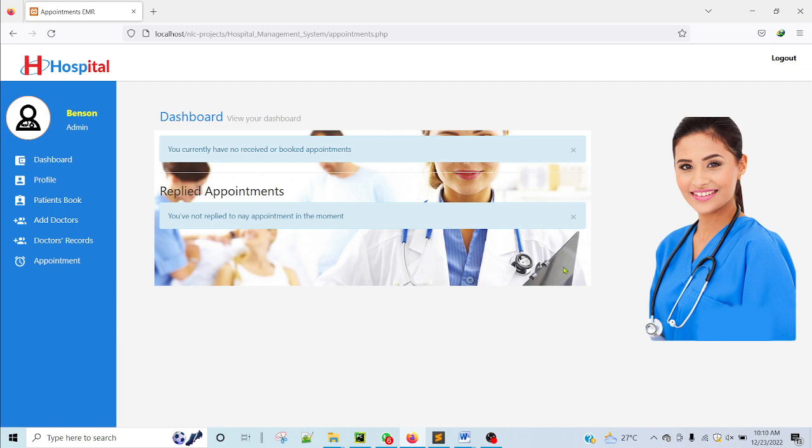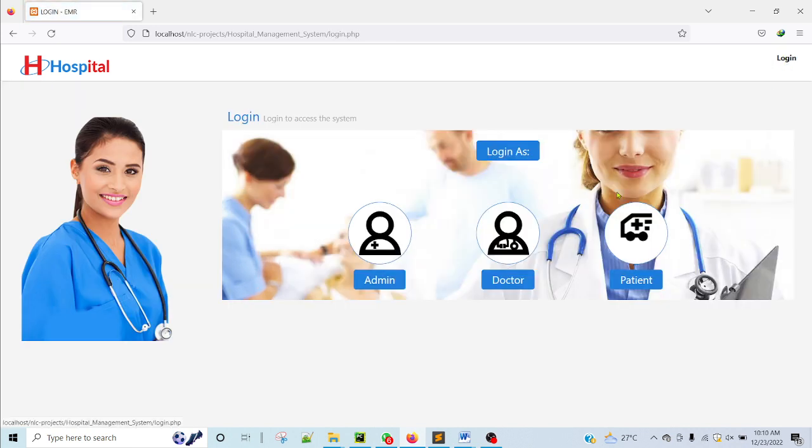Now, anytime you are done with your information and you want to exit, you just come to the right hand top corner here. You see log out, then you click on log out, and then you are logged out, and that's all. Your session is closed. So this is briefly how the admin portal works.